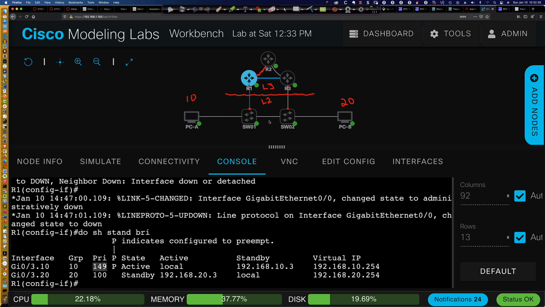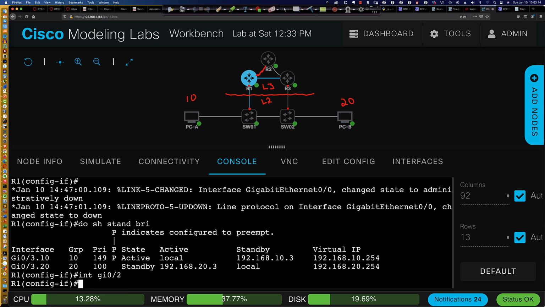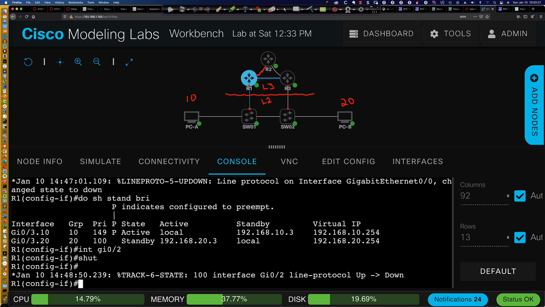So I don't want the traffic to come all the way over here to switch 2 and then up to router 3. I want it to still come up to router 1 and then use that transit link to get to router 3. And so you can see here, the priority dropped to 149, but I am still the active because my priority is higher than router 3. But that's about to change because if I go into interface Gigabit Ethernet 0/2, the link between router 1 and router 3, which I'm currently using, the only link that's up now for router 1 to possibly get to router 2 is through router 3. So what happens when I shut that down?